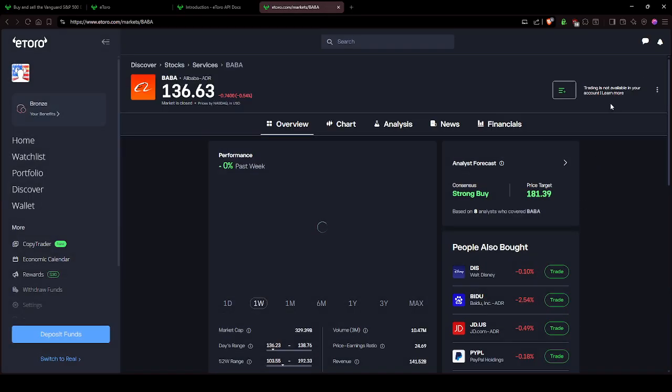Now, it's time to make your first trade. Decide on the asset you want to trade and click on it. You will see the option to buy or sell. Enter the amount you wish to trade and review the details before finalizing your order.